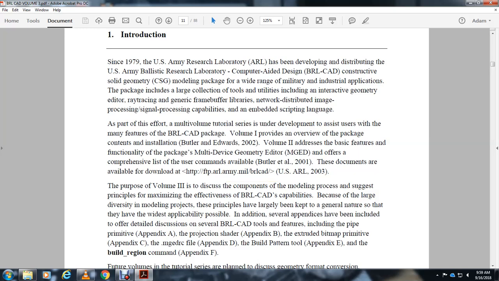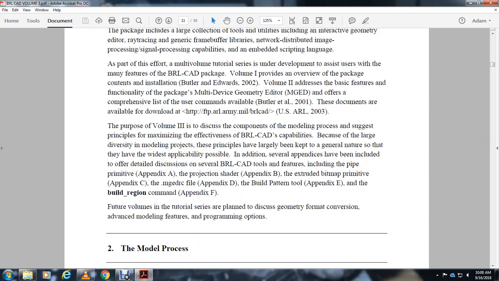The purpose of Volume 3 is to discover the components of the modeling process and suggest principles for maximum effectiveness of BRL-CAD's capability to cover a large diversity of modeling projects. The principles are kept general in nature so that they have the widest applicability possible. In addition, several appendices have been included to offer detailed discussion about several BRL-CAD tools and features, including the pipe primitive, Appendix A; the projection shader, Appendix B; the extruded bitmap primitive, Appendix C; the MGED RC file, Appendix D; the pattern tool, Appendix E; and the build region command, Appendix F.